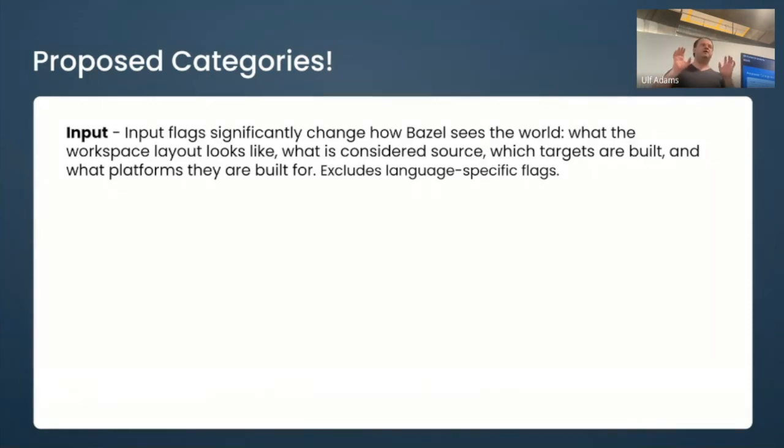When we look at language-specific flags, one important thing comes up again and again, which is not everyone uses every language, obviously, right? And so if we have categories that mix language flags together, you end up having to look through all of the JavaScript flags or all of the C++ flags in order to find the one Java flag that you're actually looking for, right? And so I think it makes a lot of sense. And this is how I've been personally thinking about these flags. And this is also how the Bazel source code works, right?